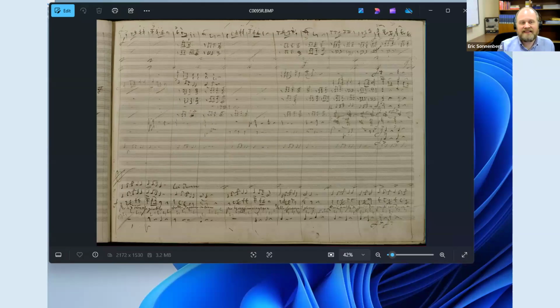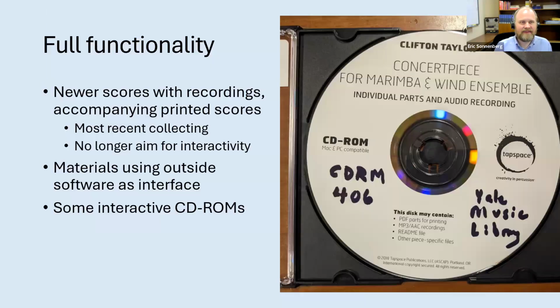Another example would be some of these archival scanned scores and materials. This originally had a software browser that would allow you to browse through the materials. That no longer works, but you can browse through a folder and still open and access the materials, if a little bit less simply and easily. And then there are still a lot of discs that work perfectly well.